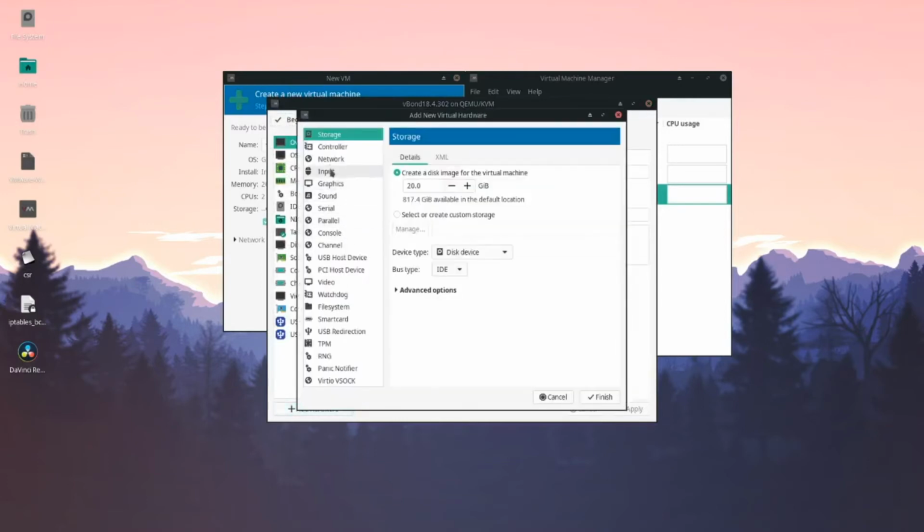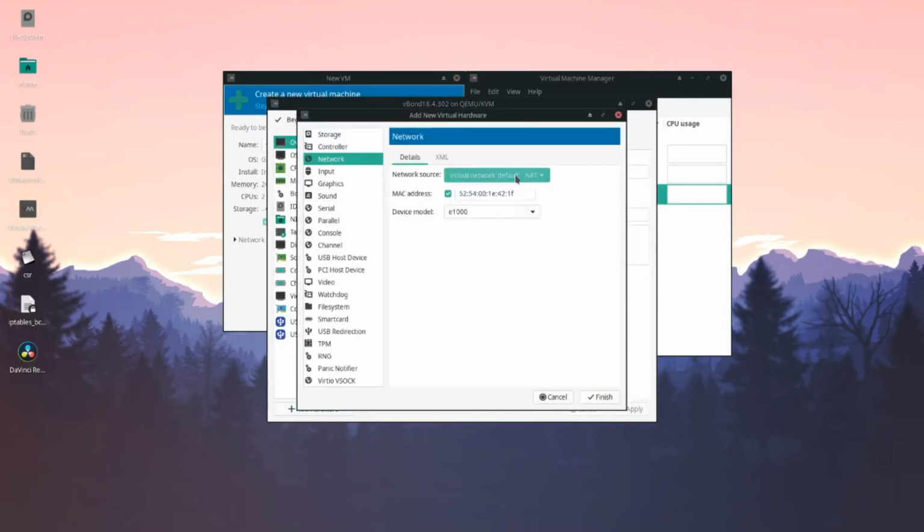Then you click add hardware. You're going to add a NAT interface and then give it a device model. So from your options here, this is where you would choose to either bridge or use a virtual interface that gets NATed in and out.